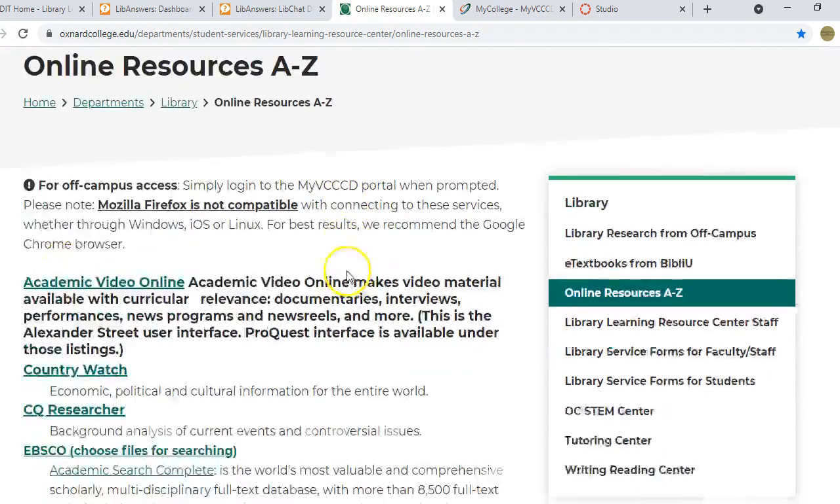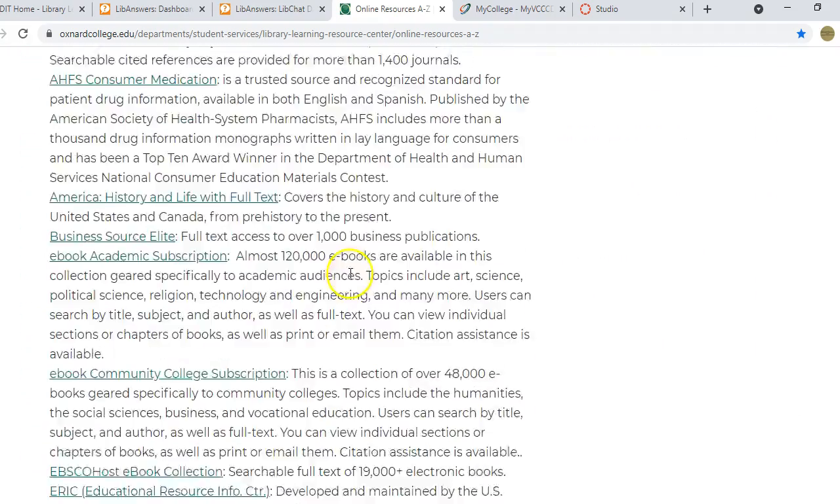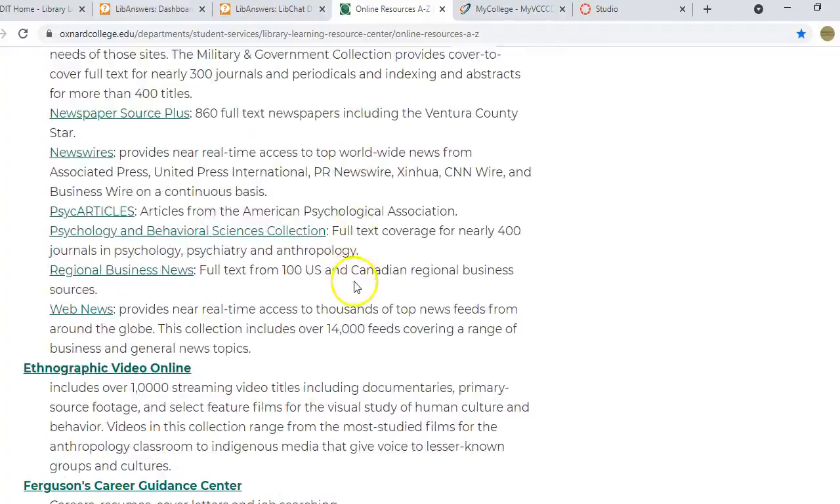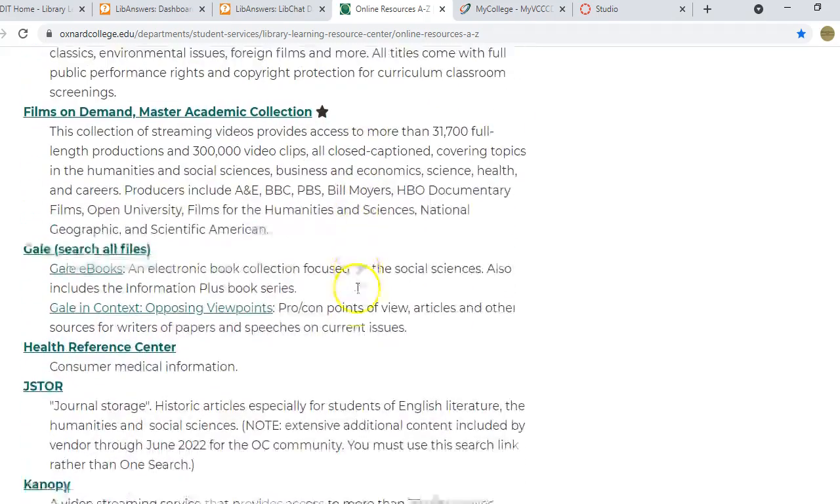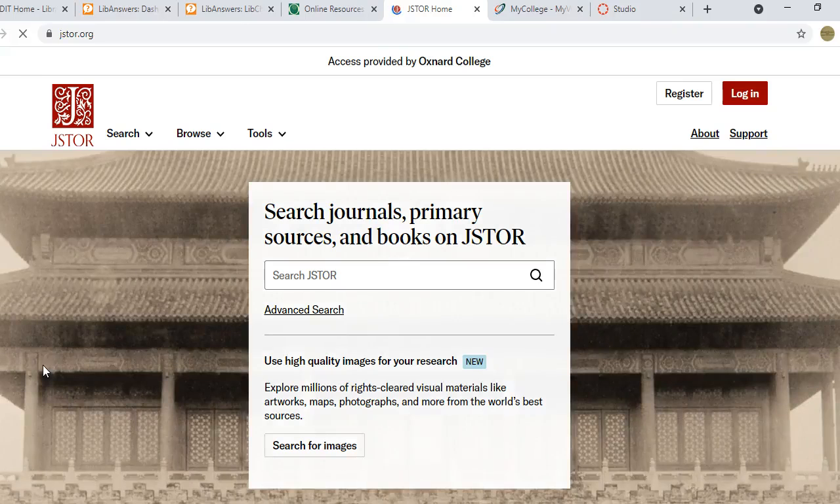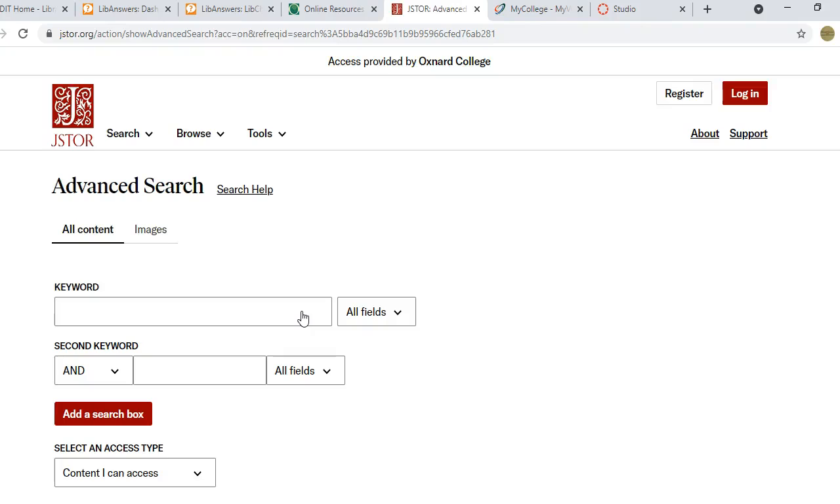From here, we're going to scroll down this long list of resources and go to the database called Jstor, which means journal storage. Click here, and the first thing we need to do is to go to Advanced Search. And the reason is because we want to have two search boxes here to work with.